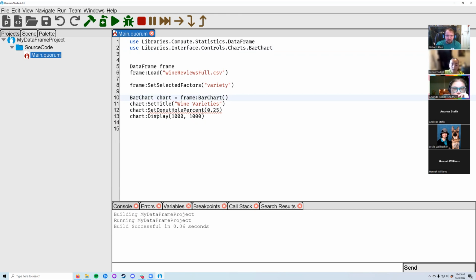And now I have one more error, which is on line 12. It is telling me that chart : set donut hole % is an error now. Why would that be? A donut hole in a bar chart. I think that you should be able to have a donut hole in a bar chart, but unfortunately the compiler disagrees with me. So we're going to go ahead and get rid of that.